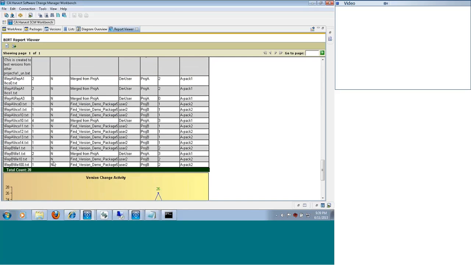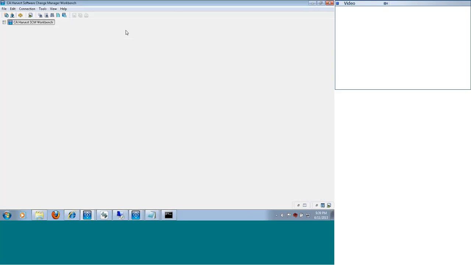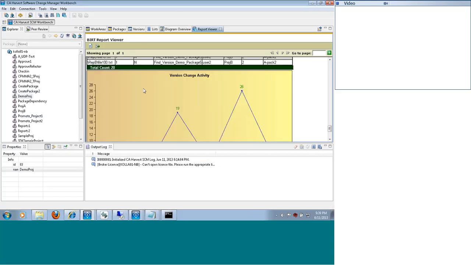The last one is version change activity. This graph displays the frequency of changes that were made to the Harvest repository for the selected time period. It will show you how these versions were modified across the selected time period. So this is all about the project dashboard report, which will provide you some statistical information about the project.